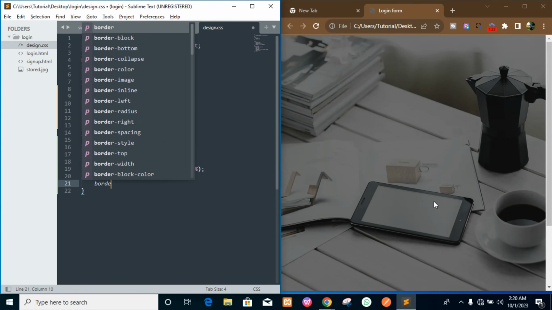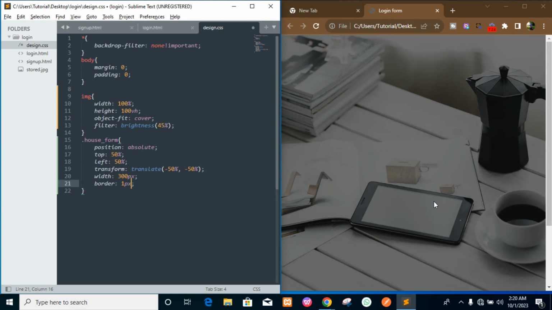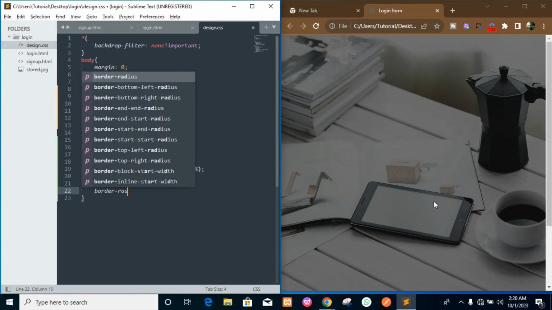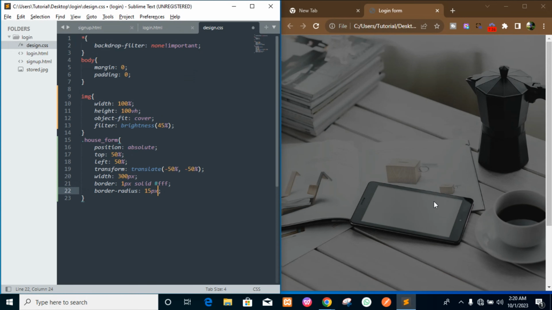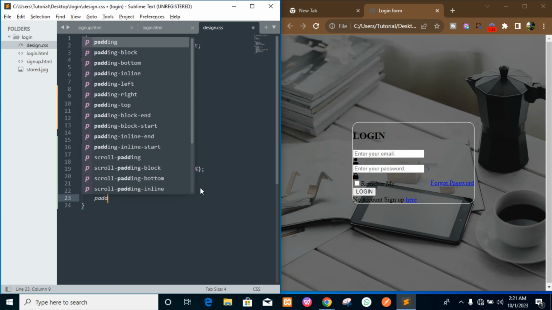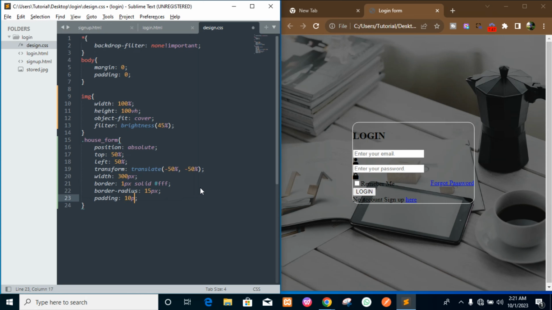Then border, 1 pixel solid. Yeah, this is better. A border radius of about, let me just say 15 pixels is okay. So let me save this and preview it. Yeah, aside from that, now I have to give a padding also. A padding of about 10 pixels. Save it. That's nice. So let's go to our login now.